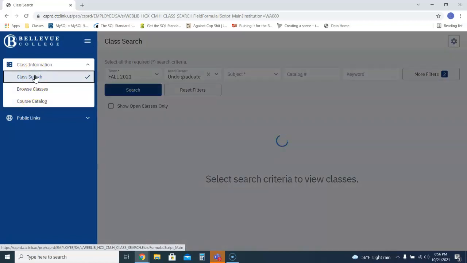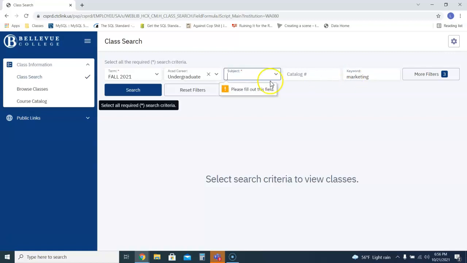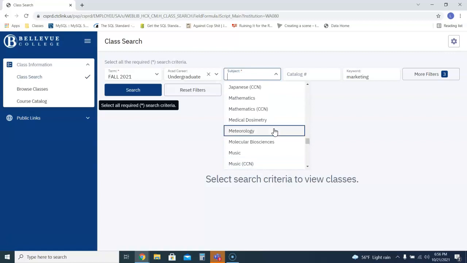If I'm on Class Search, let's say a student wants to look for marketing classes, because I know how to find them. They're reasonably going to come here, enter marketing in keywords, and then it's going to say, sorry, you can't search unless you pick a subject. So they're going to go down to the M's and find marketing, which, if you know, is not here by letter M. It's under digital marketing. They're not going to know that, and that's going to be frustrating. So that's the problem with Class Search.